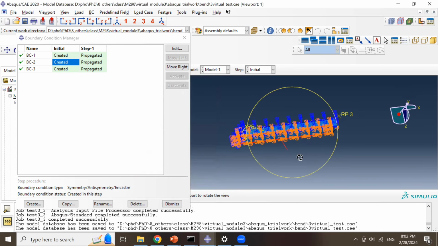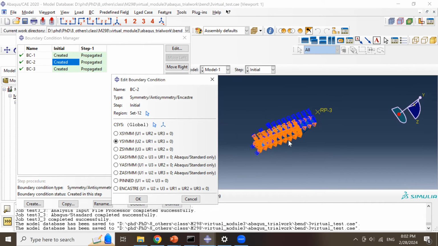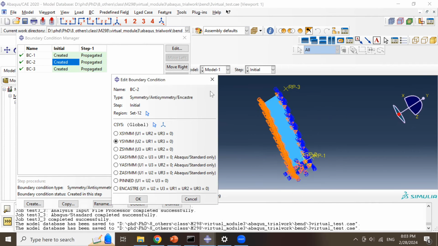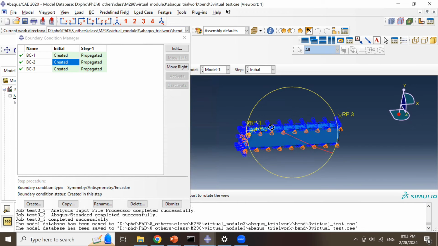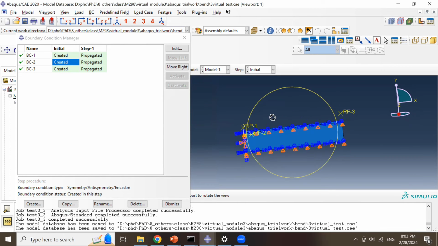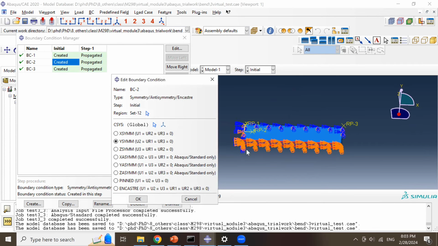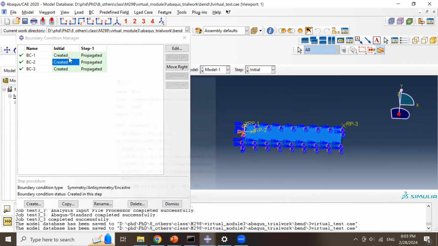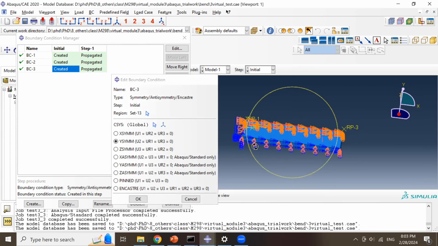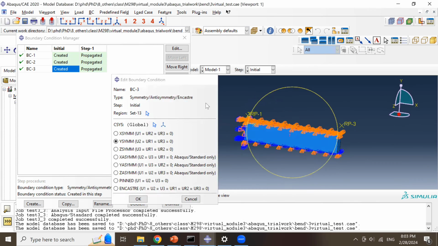Okay. Now I also assign the symmetric boundary at 2 sides. Here, the 2 sides, this side and this side. It's a symmetric boundary in y direction. You can see this one.